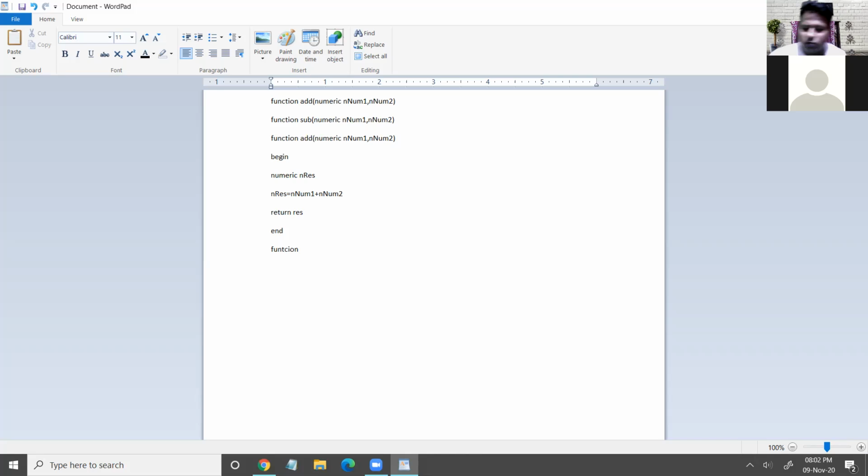Define function SUV. Yeah, write it on the last line. You have only written function, no? So you write function SUV. Come to the last line. Good.